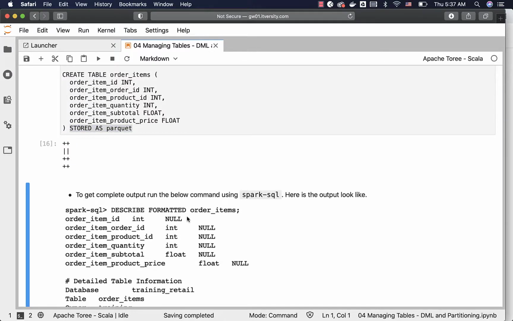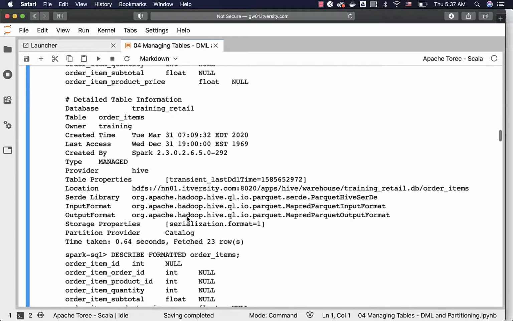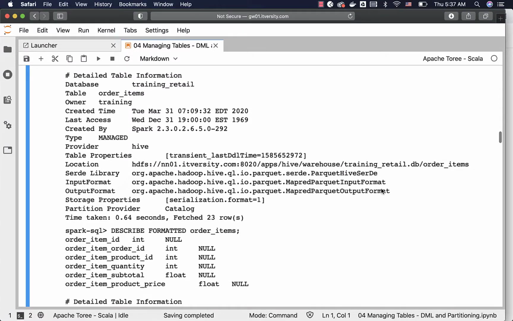You can run the describe formatted command on order items, and you should be seeing the input format as mapred Parquet input format and output format as mapred Parquet output format. If you are seeing this, then the table is created using Parquet file format.